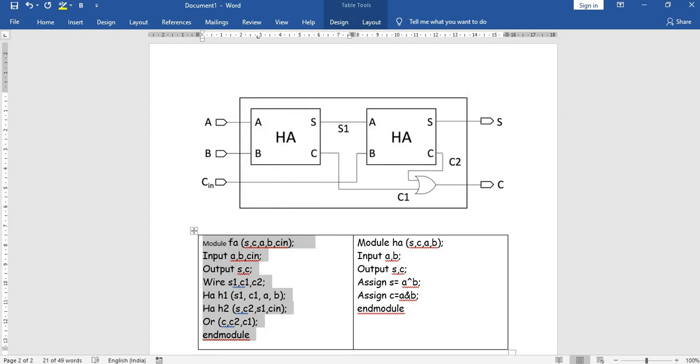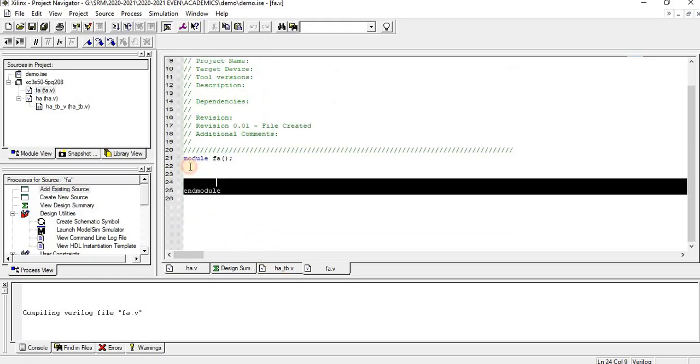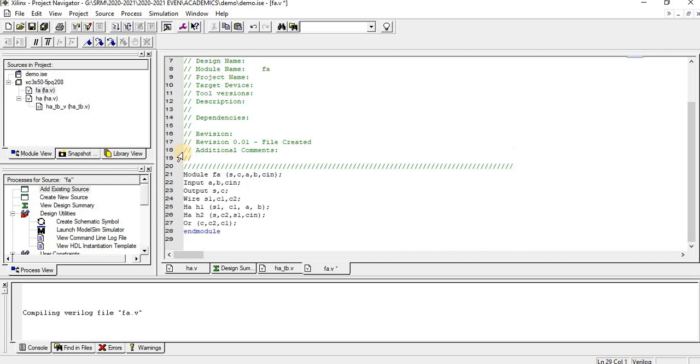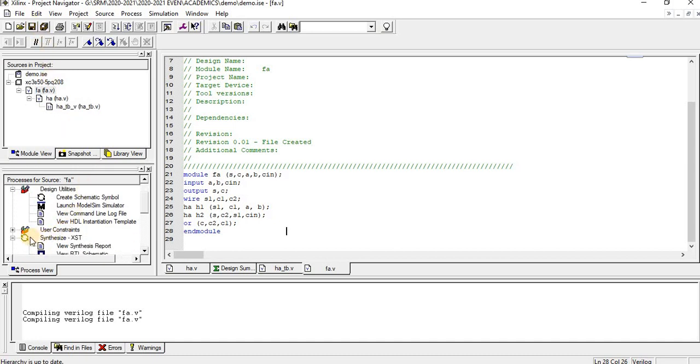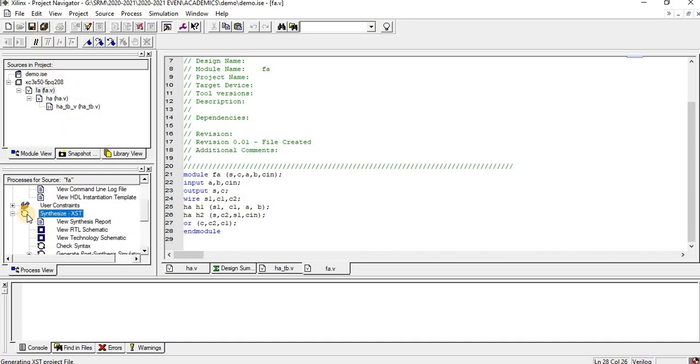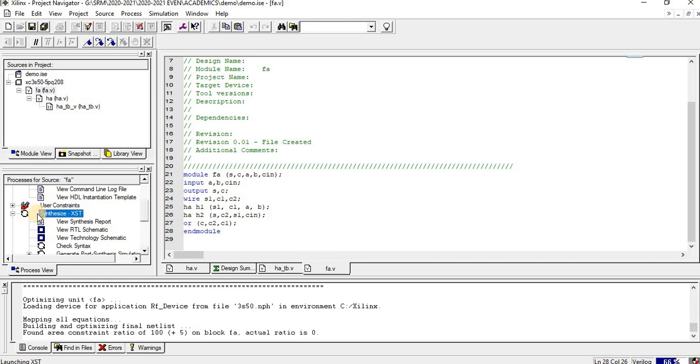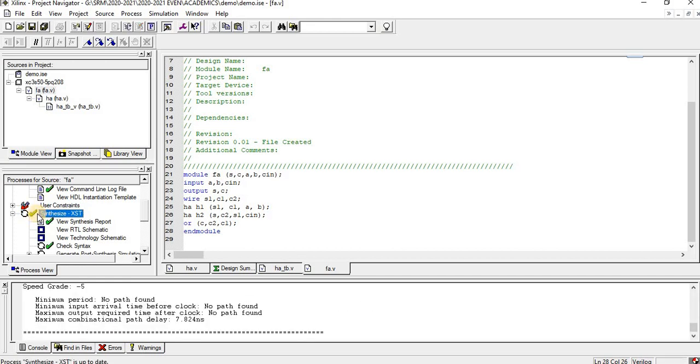Copy it, and I will paste it over there. As I told earlier, it is case sensitive, so always maintain the lower case. So we have written the program and we need to save it. We have saved it, and then please give synthesize. It will check the syntax. So the syntax is correct.